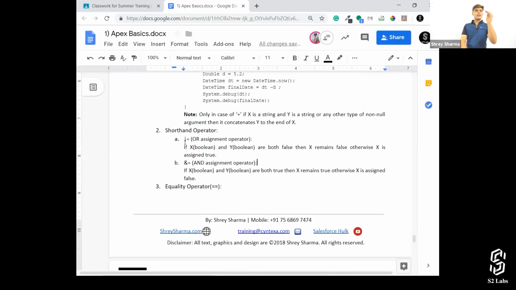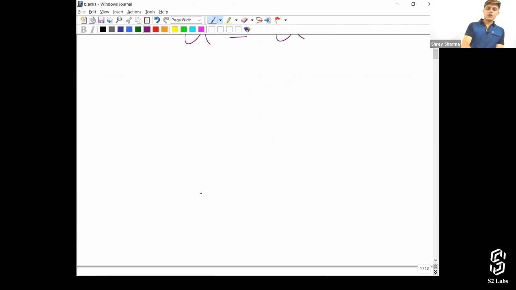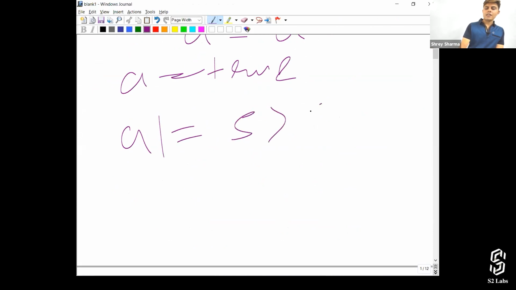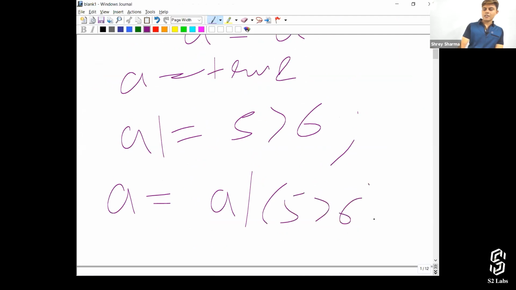Similarly, I haven't mentioned all of the shorthand operators, but there are some shorthand operators over here which you might not find in any other language, which is or assignment. This works for Boolean, right? So if a is equals to true, and if I write a or equals to 5 is greater than 6, then what will be stored in a? So it is like a or (5 is greater than 6). So what is the value of a? And what is the value which will come out of this?